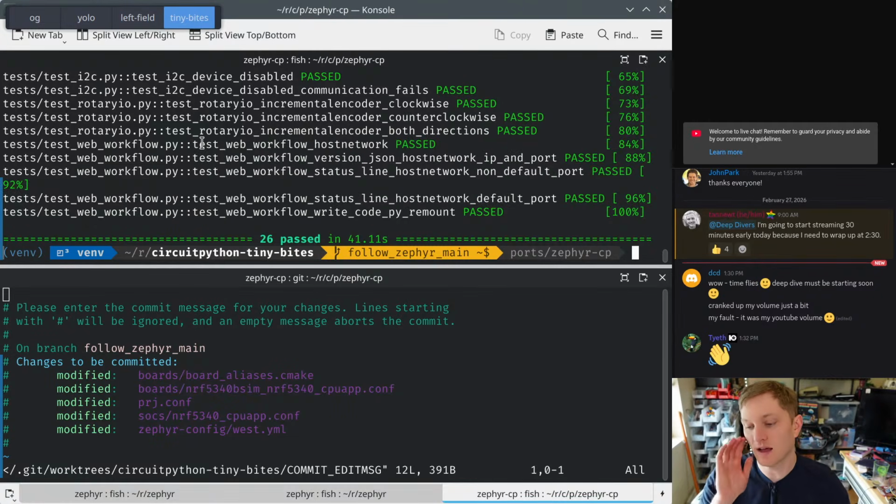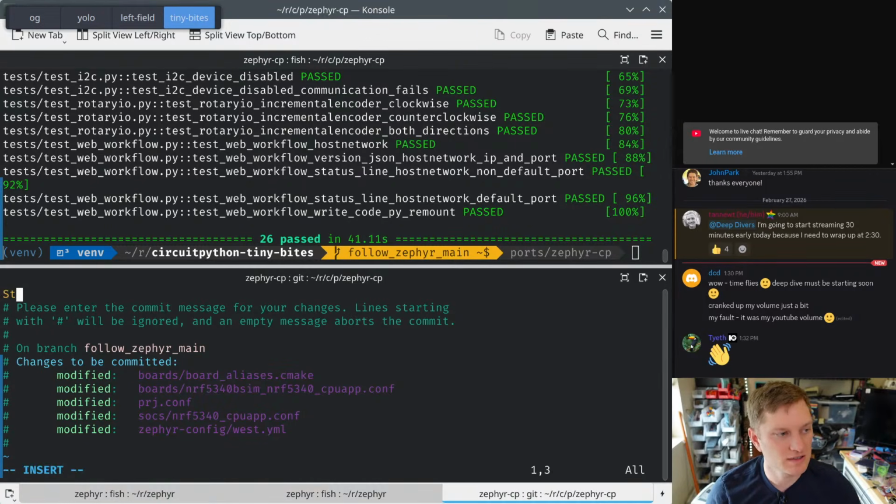So it's great. I did the update to new Zephyr. I had some bugs. I had the LLM fix the bugs. I looked at the way they fixed it. And now I'm trying to commit it, and I want to get it up. So I'm going to say start tracking Zephyr main.